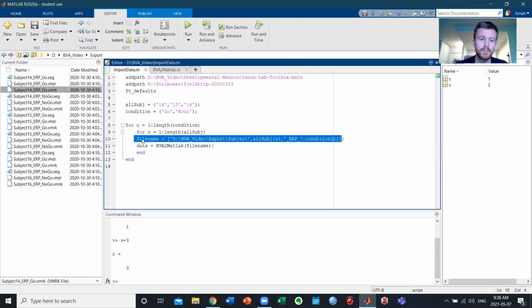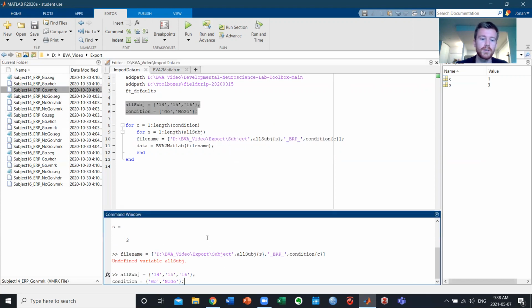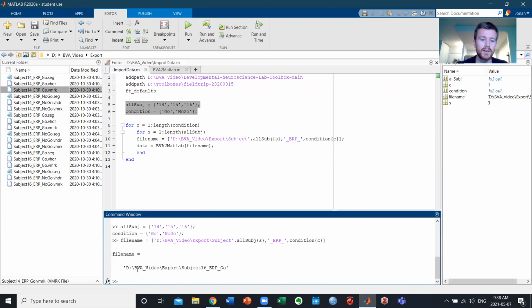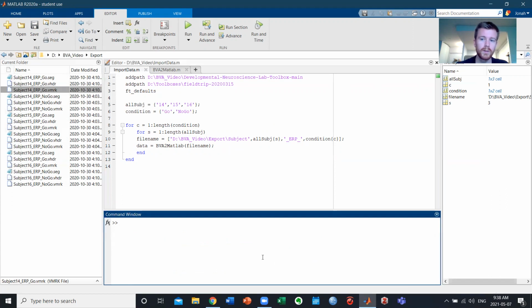here, file name, oh, I didn't define the subject and conditions first. So file name is BVA video export subject 16 underscore ERP underscore go. That's perfect. That's the file name that the BVA to MATLAB function wants. So we're good to go. So now I can just run all this and it will run the function and import all of my data for each of my subjects and for both conditions.